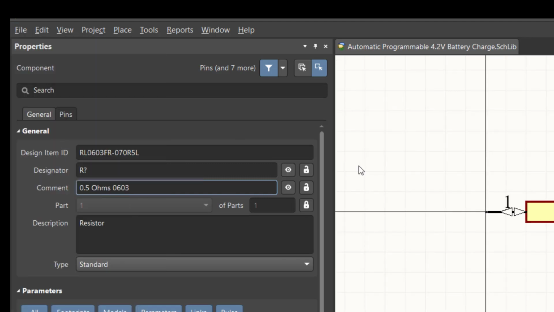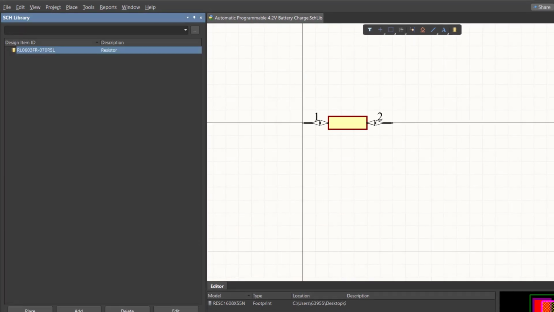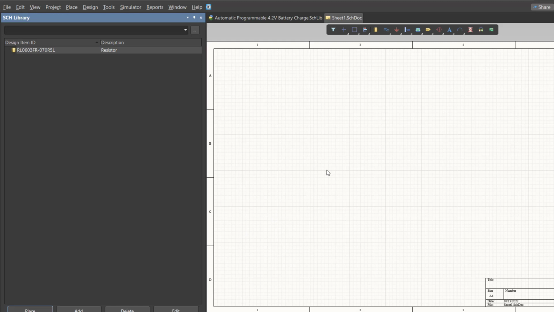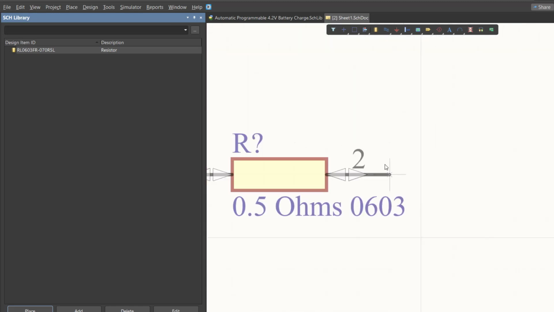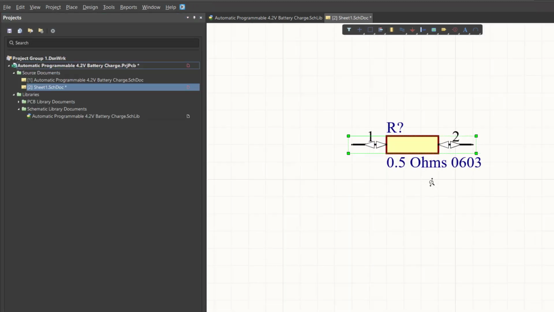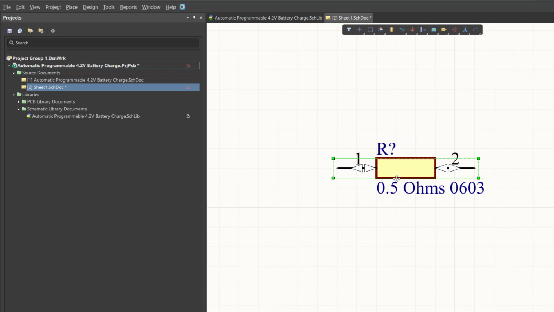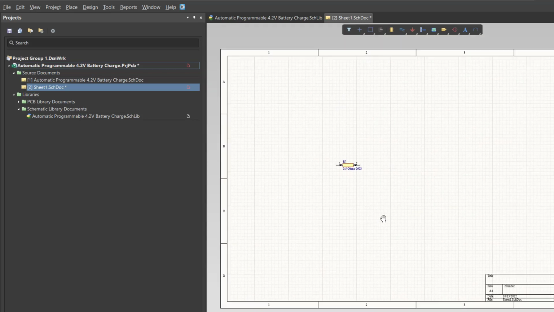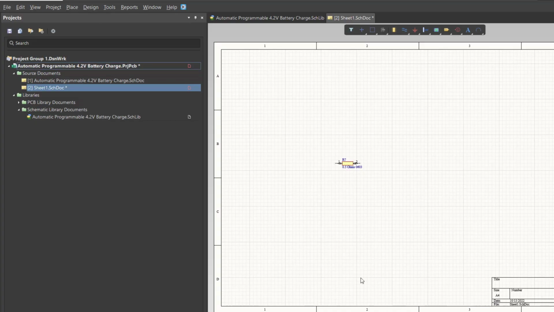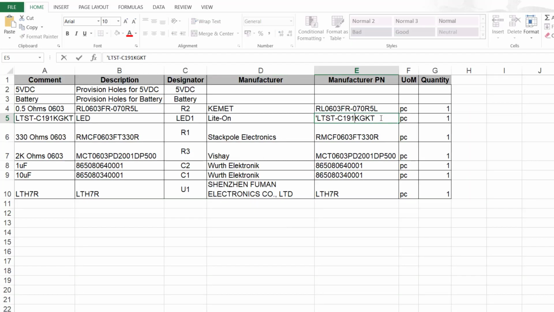Now we can place the library in the schematic. Just click on the Schematic Library panel and click Place. Now it is much better that we set the comments to its value and package. After that, repeat the process for the other components.